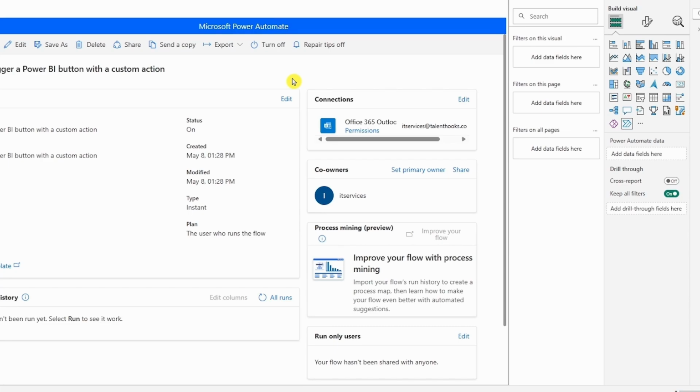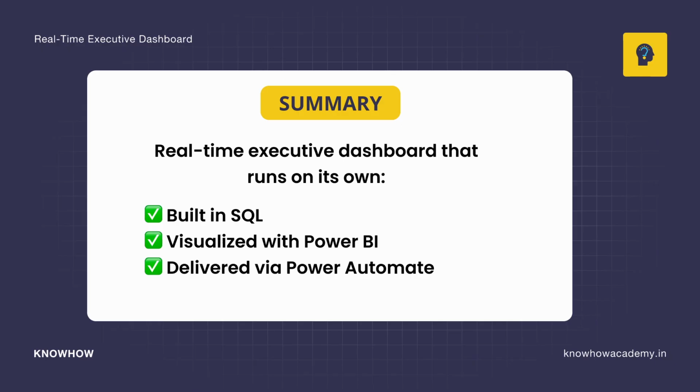So what did we do here? So today, from this video, we learned that we are using SQL. We are using Power BI to build the data, to visualize it. We are using Power Automate so that it can deliver emails. So we have created this executive dashboard using SQL, Power BI, and Power Automate.